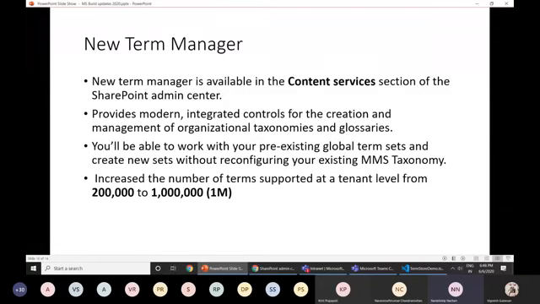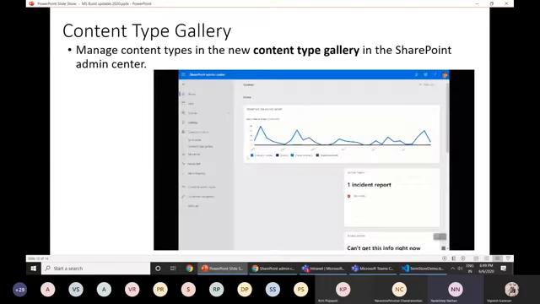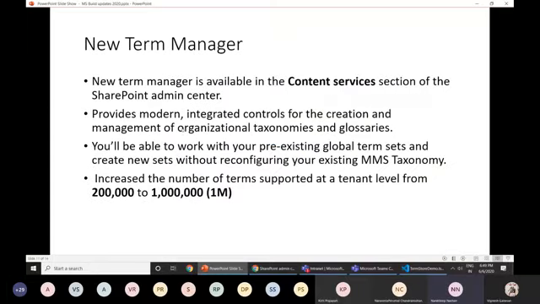So the good thing with this term manager is that they have increased the number of terms which are supported at the tenant level. Earlier it was 200,000, but now it has been increased to 1 million. So you can get the advantage of this increased number of terms supported at the tenant level. So let's see what this new term manager looks like.